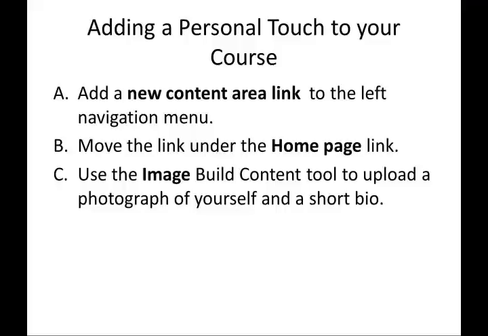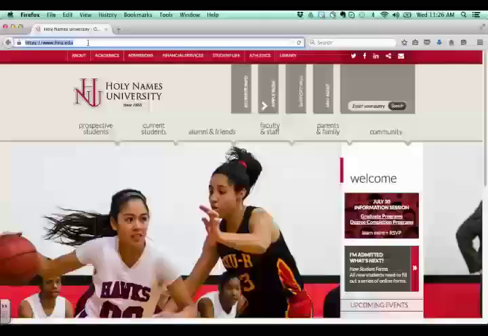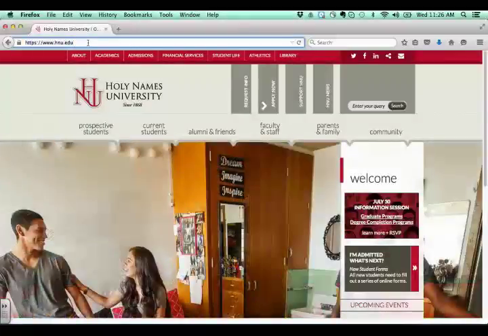This tutorial is divided into 3 sections. The first thing that we're gonna do is add a new content area link to the left navigation menu. Then we're gonna move that link under the homepage link. Then after that, we're gonna use the image build content tool to upload a photograph of yourself and a short bio. Let's get started.